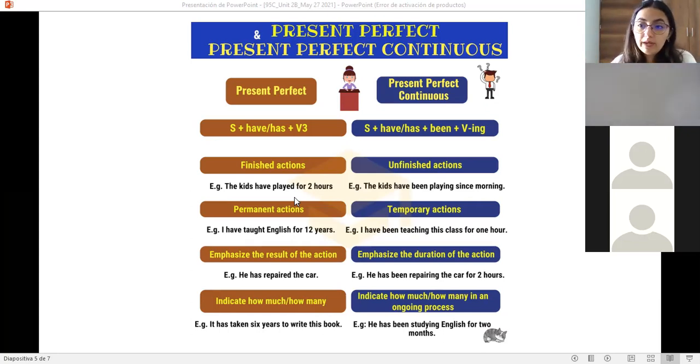Es una acción permanente. O I have worked in the bank for 12 years. He trabajado por el banco por 12 años. Y probablemente voy a seguir trabajando hasta que me jubile, ¿no? O sea, es una acción permanente, algo que va a continuar. Que no va a cambiar.